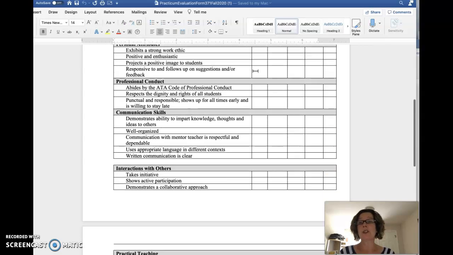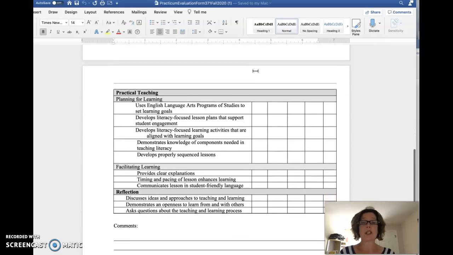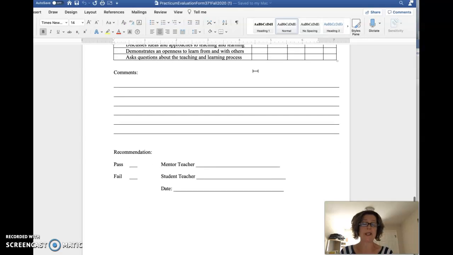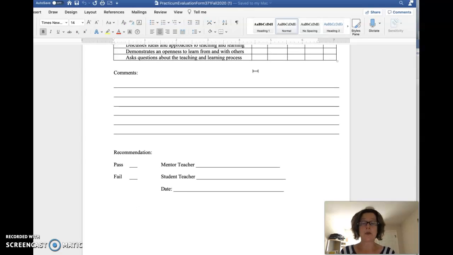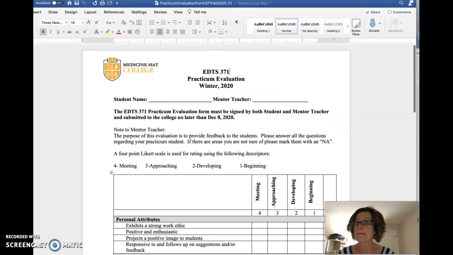So again, you can have a look through here to see what your partner teachers will be looking for specifically in this 371 practicum. It's a pass-fail, it's not a graded thing, but you do have to pass the practicum portion of this course in order to pass 371. So that's important. If you fail the practicum portion, you will not pass 371, even though you may receive a passing grade in 371, the course. Okay.